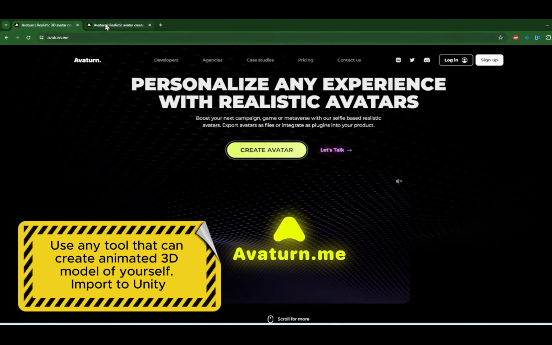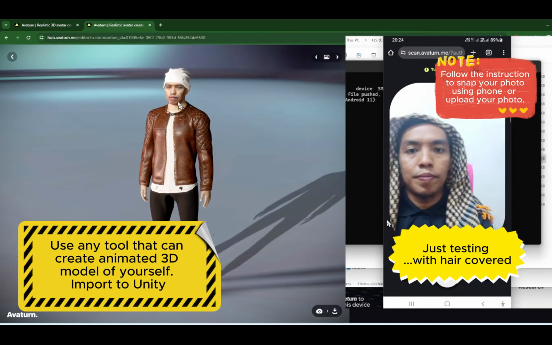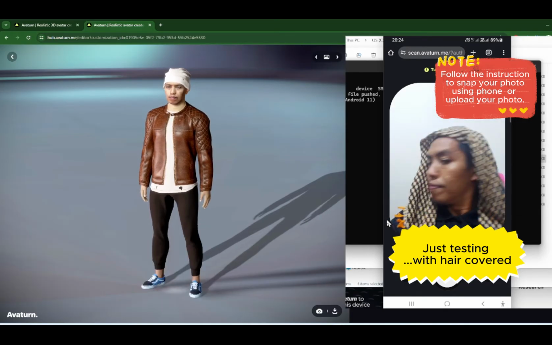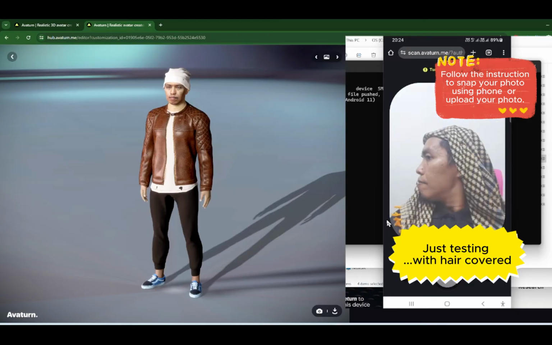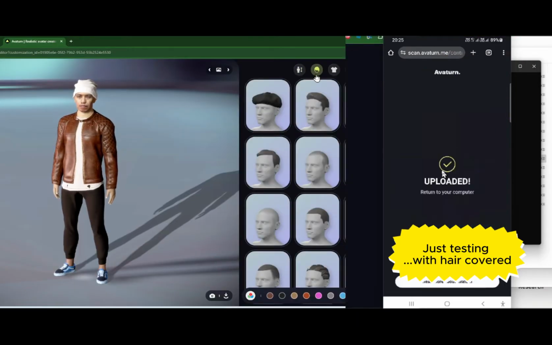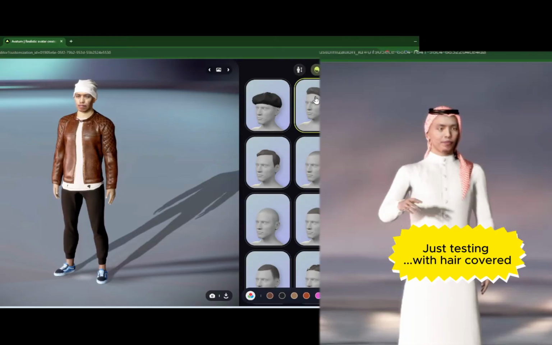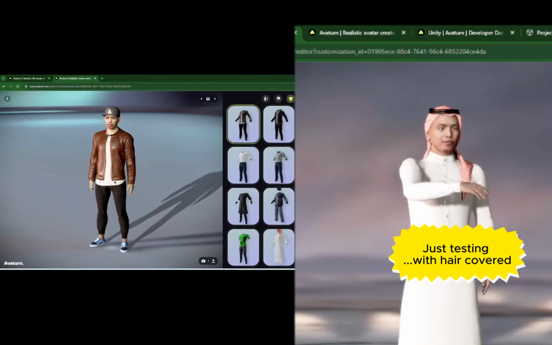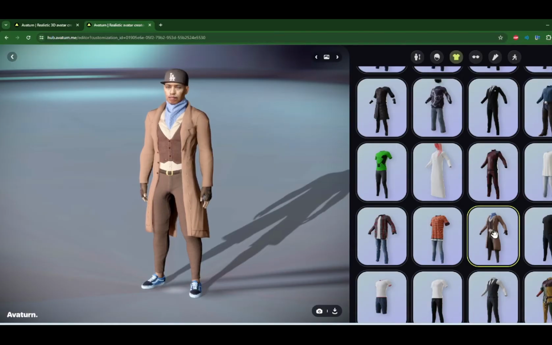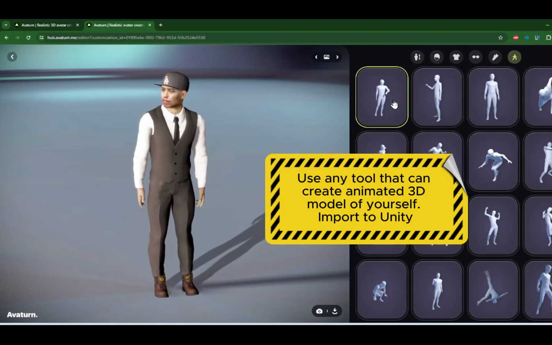avaturn.me, follow the instruction and it will produce your 3D model. You can change the configuration of the avatar. Okay, then we go to the next section, the hairstyle. Okay, next, clothing. Okay, the kind of animation.